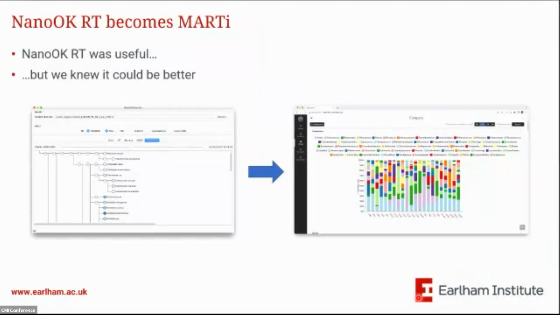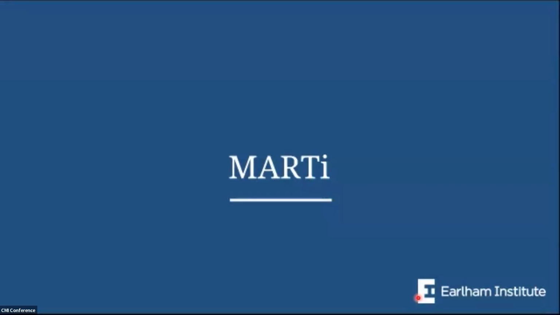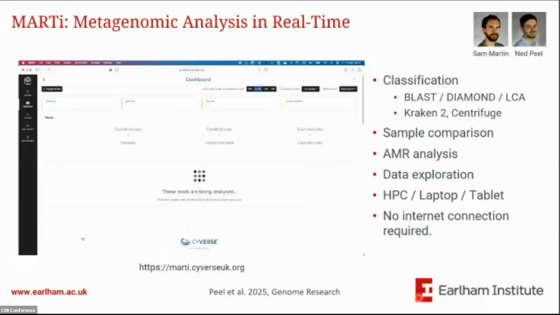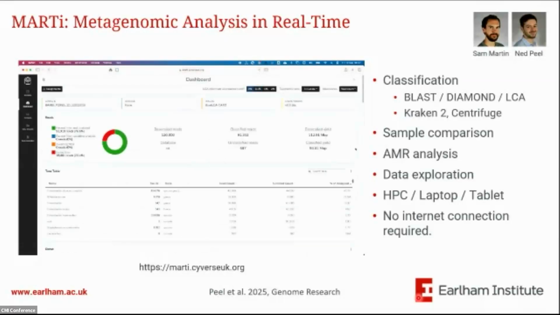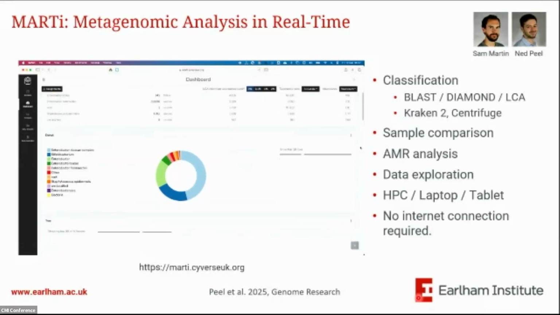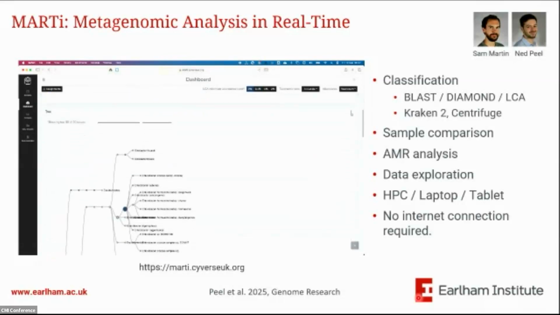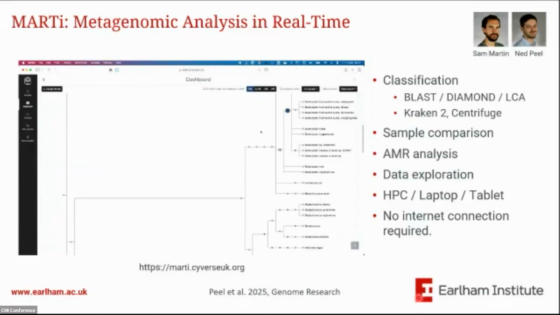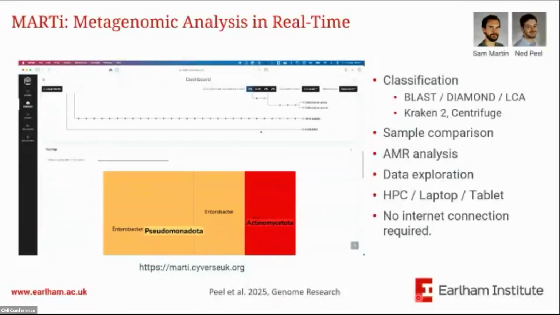So nano-CAR-T was starting to be useful, but we knew it could be better. It lacked a bit of flexibility in the back end, and it had quite a clunky front end. And so over the last few years, we've developed MARTI, and MARTI stands for metagenomic analysis in real time. You can see it running in this video. MARTI takes the back end of nano-CAR-T, heavily updated, and then adds this really nice web-based front end that Ned Peel developed initially as a PhD student and then more recently as a postdoc.